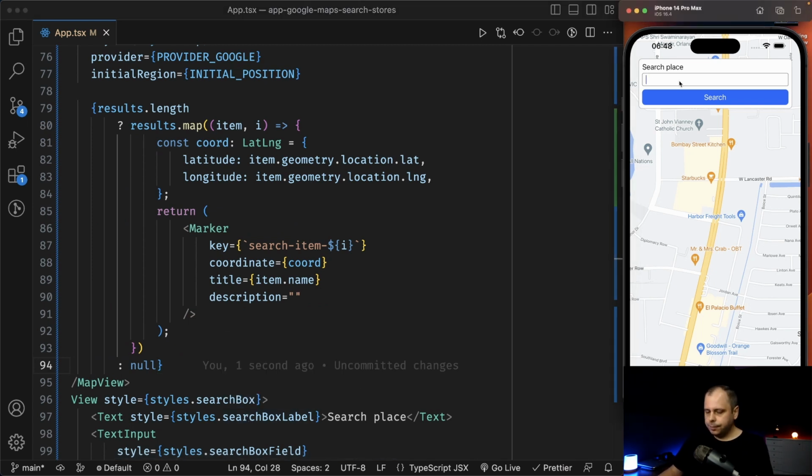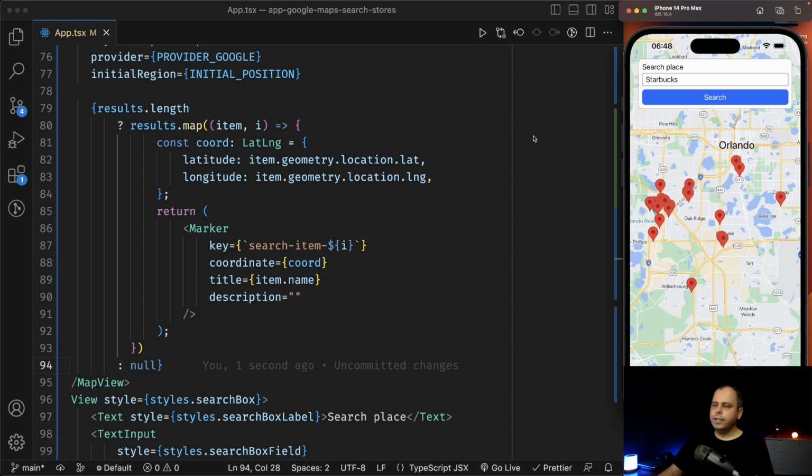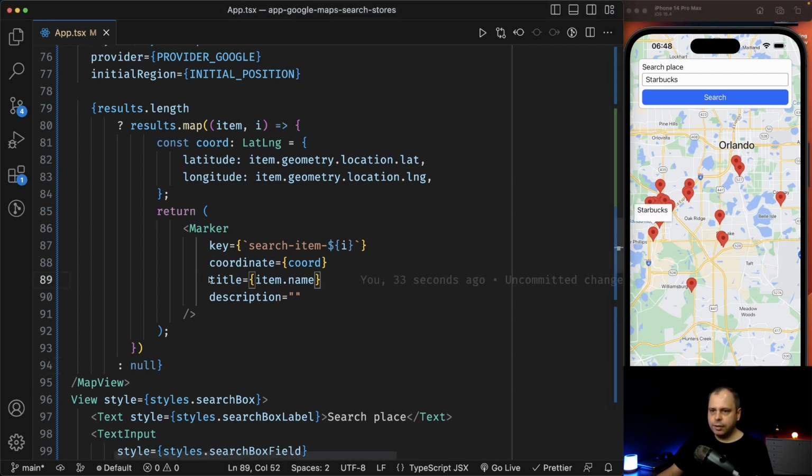Let's see, let's search again, and yes, here we go. We have all the places here. We are searching for around 2000 meters. If I click the place, I can see the name, and the name is the title I just set here. So that's how we search for places inside Google Maps.